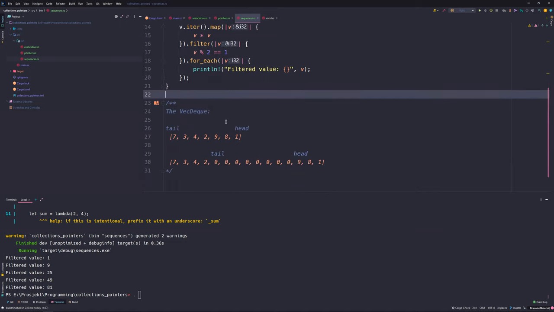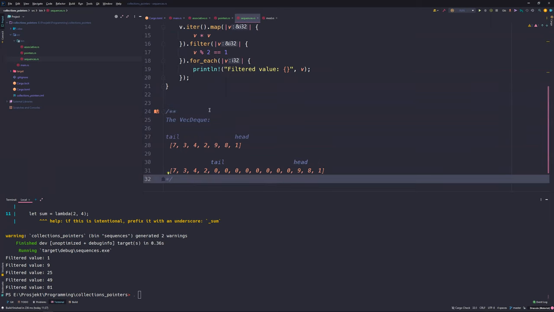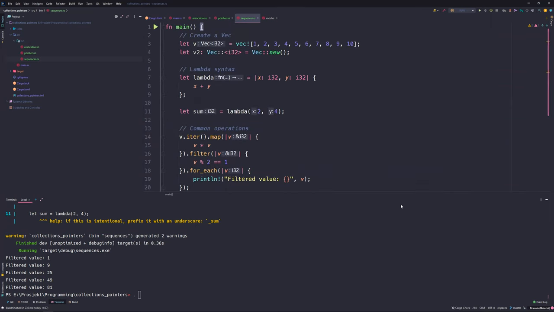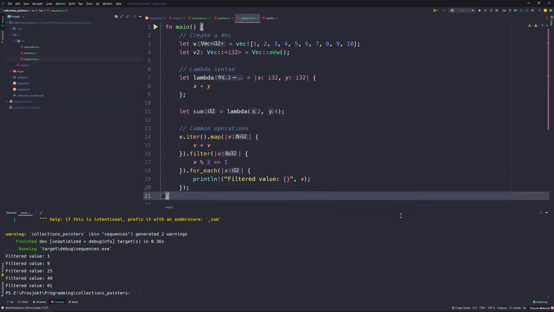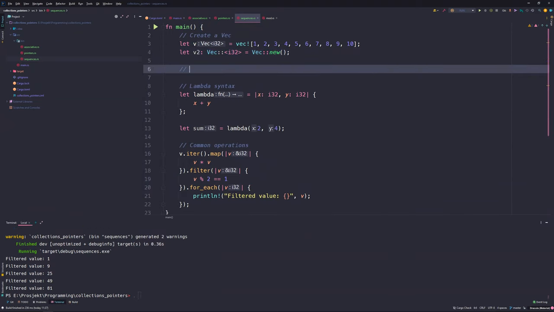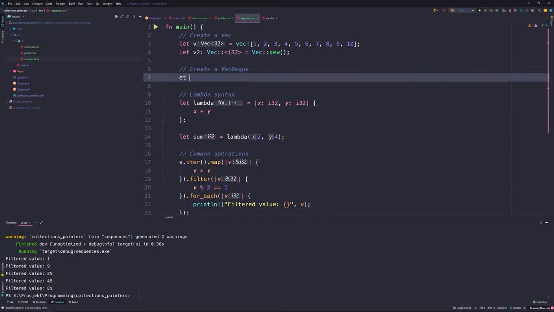I'll leave it in the code so you can look at it if it helps. And now let's look at how to make one. So let's put that here, create a VecDeque. So here there's no macro as far as I'm aware. So we have to create it with VecDeque.